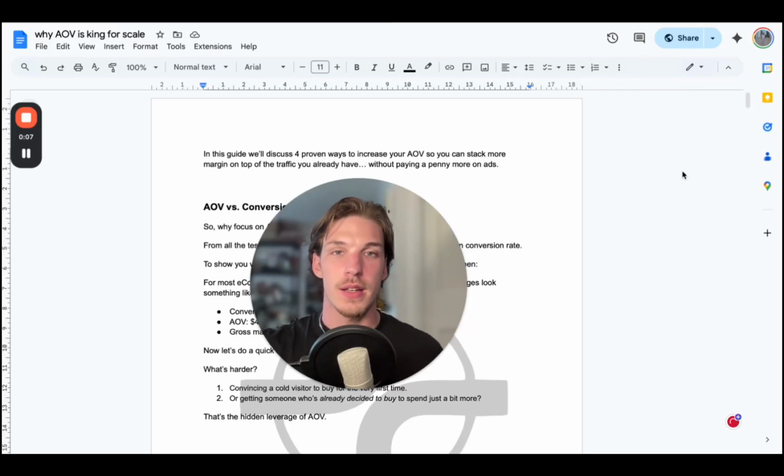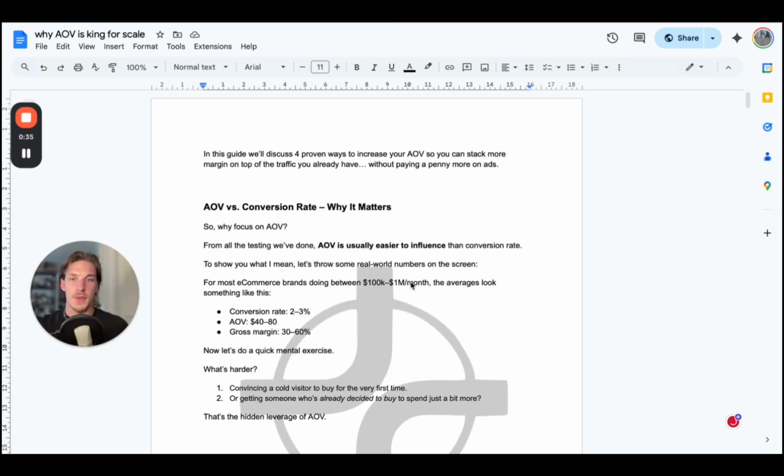I'm the founder of Relic, and in this guide, we'll be focusing on 4 proven ways to increase your AOV so you can stack more margin on top of the traffic you already have without paying a penny more on ads. So first off, AOV versus conversion rate and why it matters.